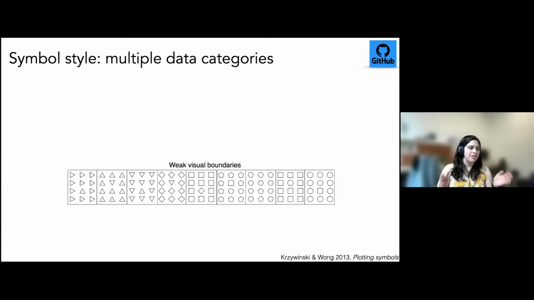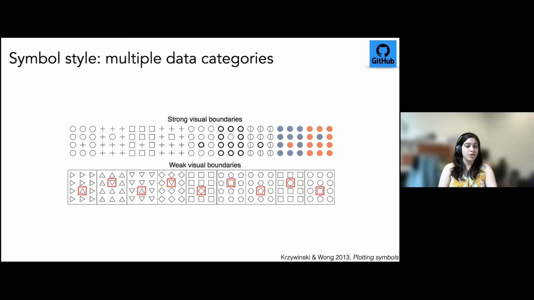If I give them a little bit more boundaries, you can see there are blocks of different shapes, and within each of those blocks there's another shape that is different, which is maybe hard to see. The reason it was hard to see is because they had weak visual boundaries. The upside down triangle is pretty similar to the right side up triangle. Whereas if I showed you some symbols with strong visual boundaries, it's very easy. You look at them and you're like, oh yeah, those are distinct.